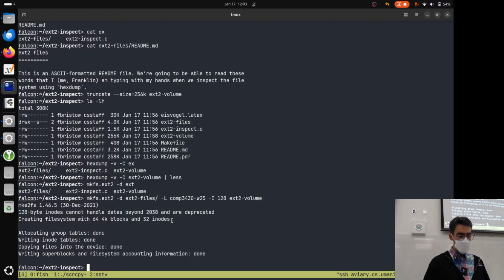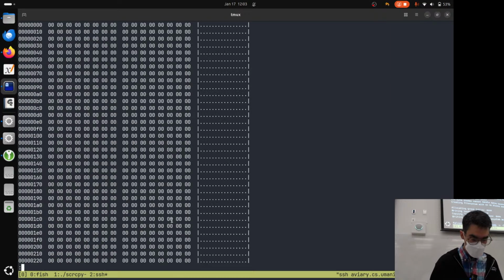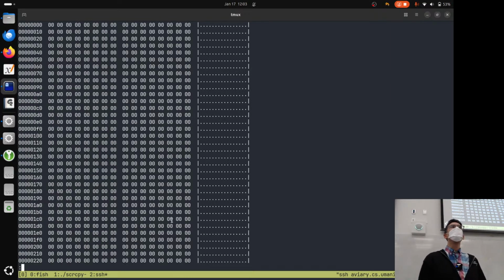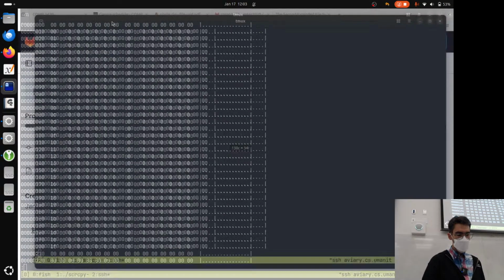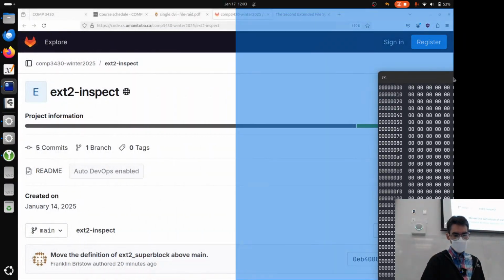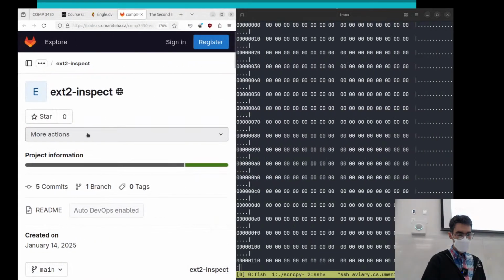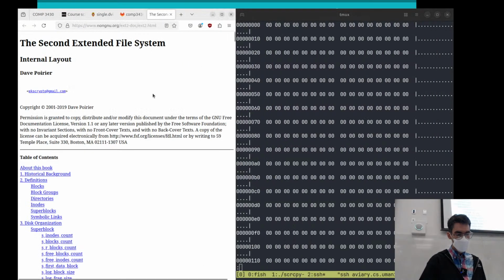So now what I'm going to do is hit up on my keyboard here. I'm going to do hexdump one more time. And what I'm going to see here is still lots of nothing, but that's actually kind of expected. What I'm going to do is bring my terminal over to the side here, and I'm going to put my web browser over on the other side here.